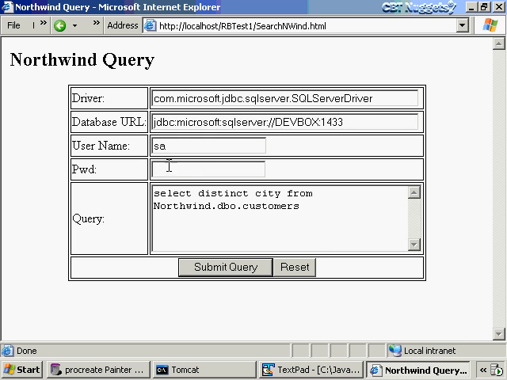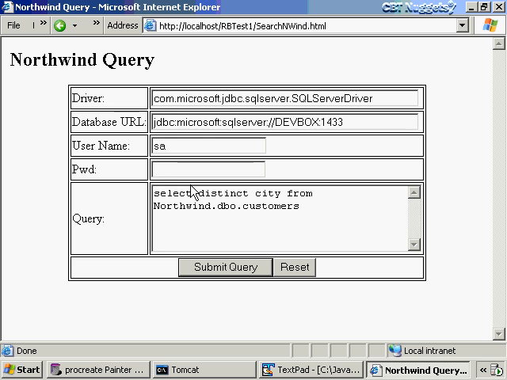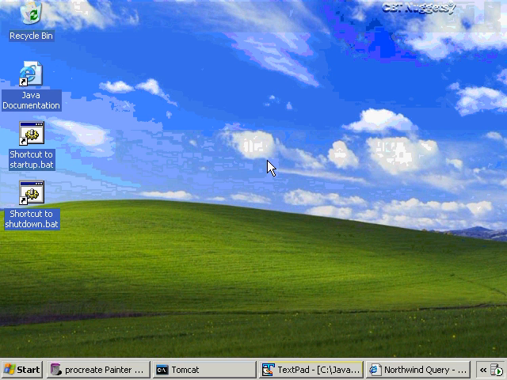Watch this. Notice here I'm leaving the password blank. If I hit submit query, look at this. Login failed for SA. Well, because I'm trying to log in with an incorrect password. Notice too that when you type the password, it's just dots. Well, how did I do that? So let's take a look at how I built this particular application.